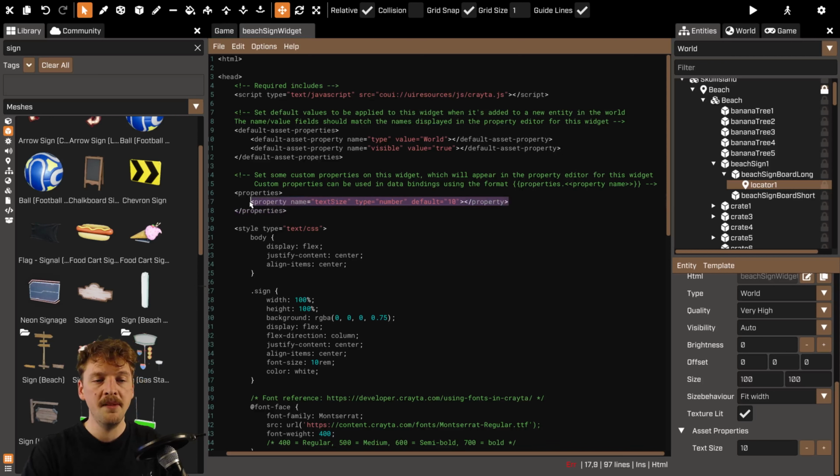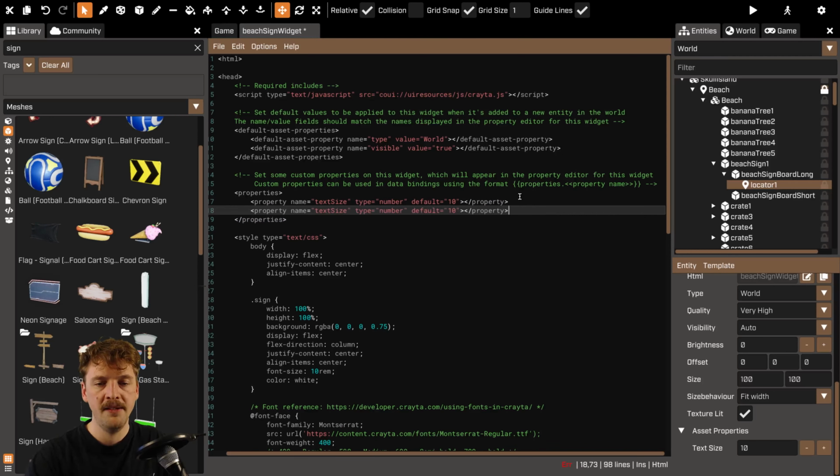Let's add a new property by copying this one, pasting it below, and I'm going to add a text property here, the name of which is going to be text, the type is going to be text, and by default it will be "to the skull". I'm going to save that, just going to update to the skull over here.